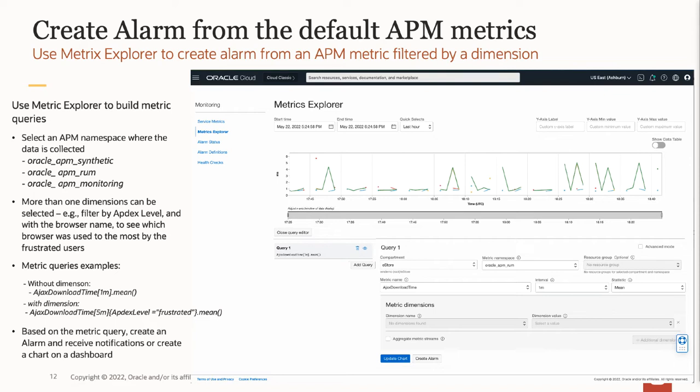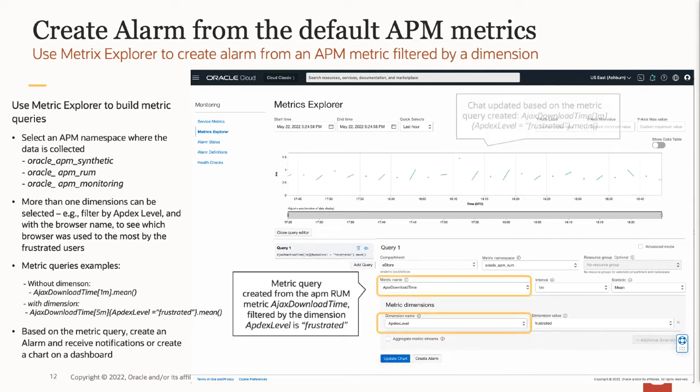To further narrow down to the selected set of data, you can use dimensions. Clicking the dimension field opens a list of dimensions that are available for the RUM metrics. Let's select Apdex level, which measures the user's satisfaction levels, and select the frustrated as a value. Then update the chart. Now it only shows the metric data which Apdex level is frustrated.